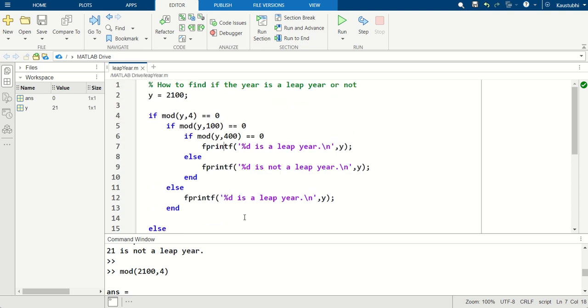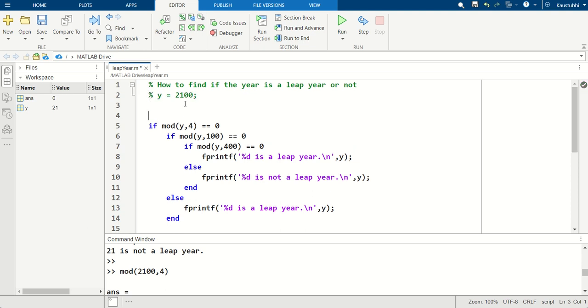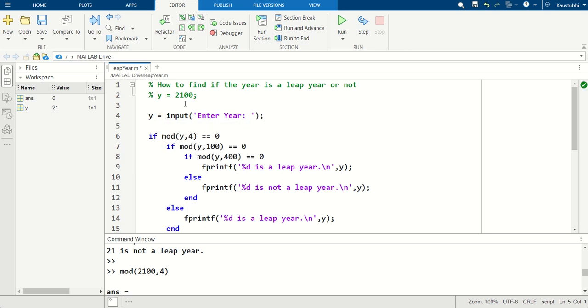If you do have any questions regarding this, you can put down your comments in the comment box. However, we'll make one more change here. We'll take y as input from the user. So input, enter year. The user will enter a year and that will be stored in y, and this is how we will be simulating this program.